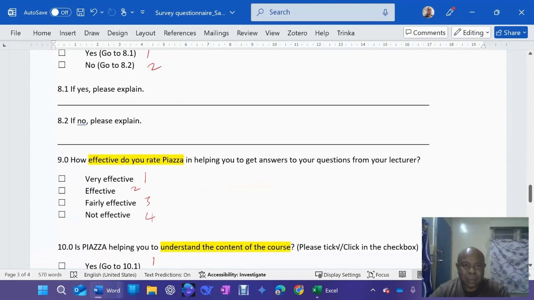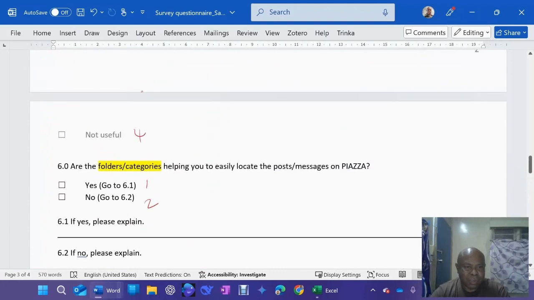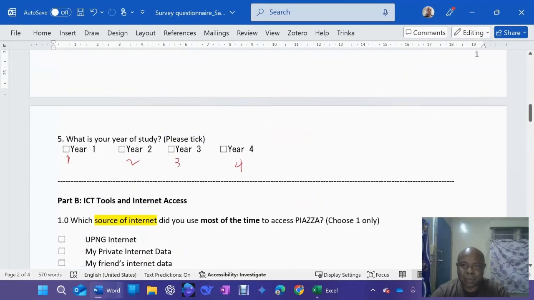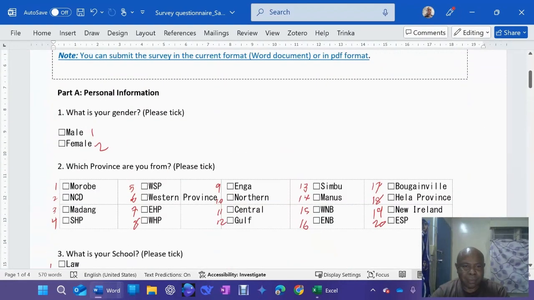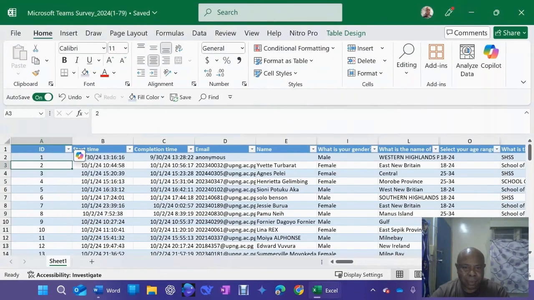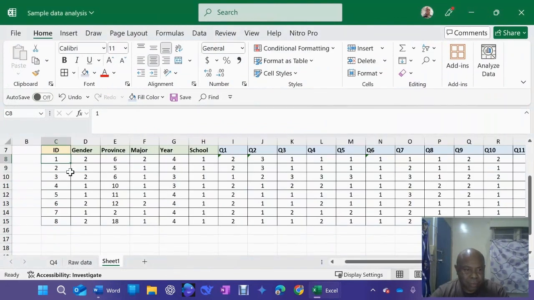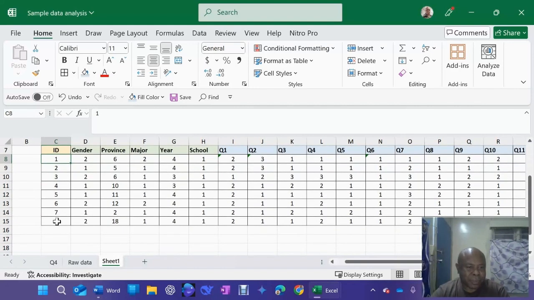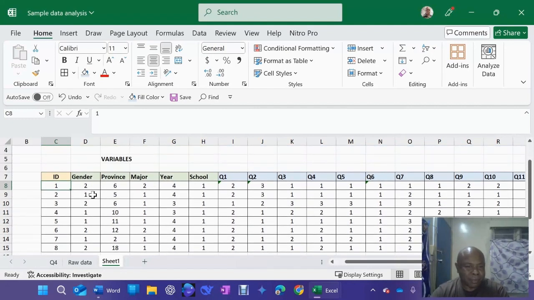Okay. The next step is to enter all these numbers here into your spreadsheet. Okay. So you prepare your spreadsheet to record the data. Okay, this one here. So this ID 1 represents the PES survey form. So here we are analyzing 8 participants' survey forms. I mean the data that they completed.